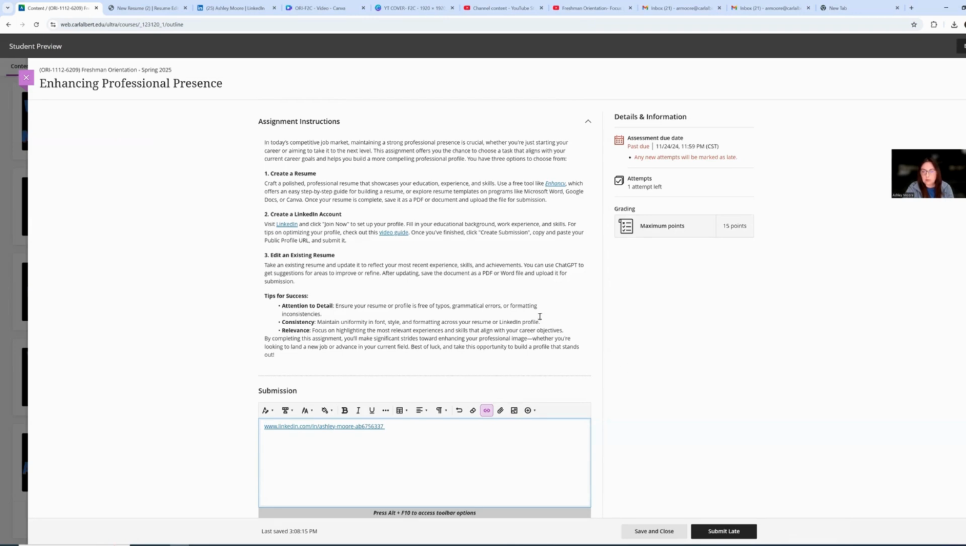If you would like to do both, that's perfectly fine. You can create a resume and create a LinkedIn account, or edit your resume and create a LinkedIn account and do both. That's perfectly fine with me.